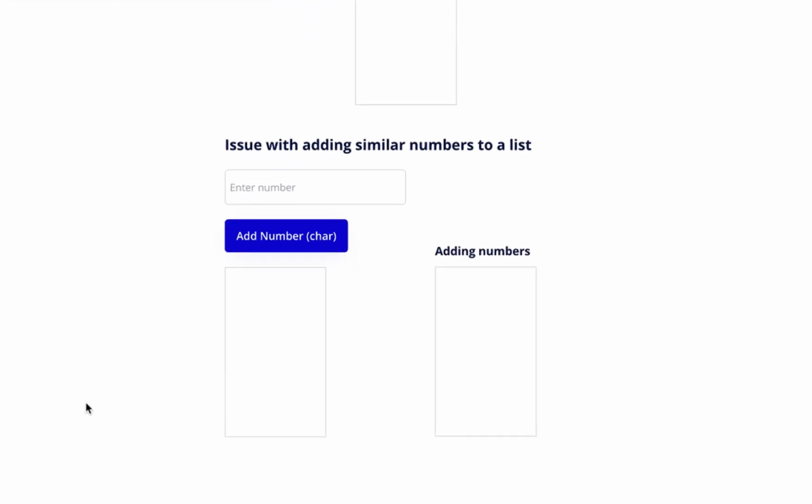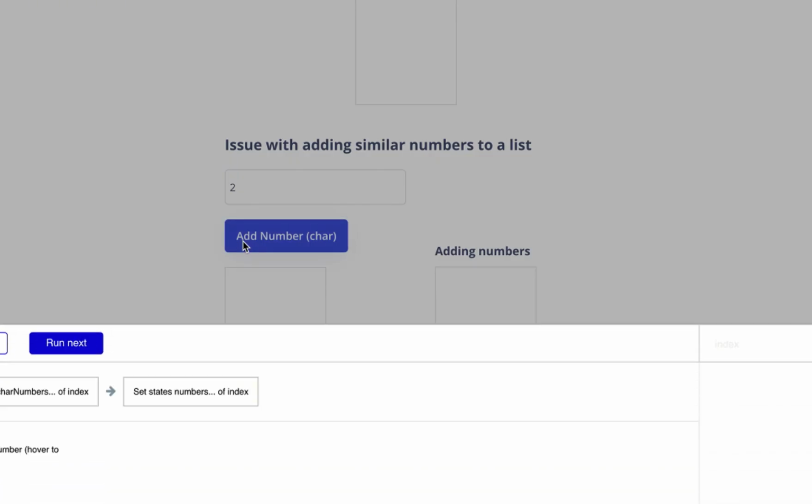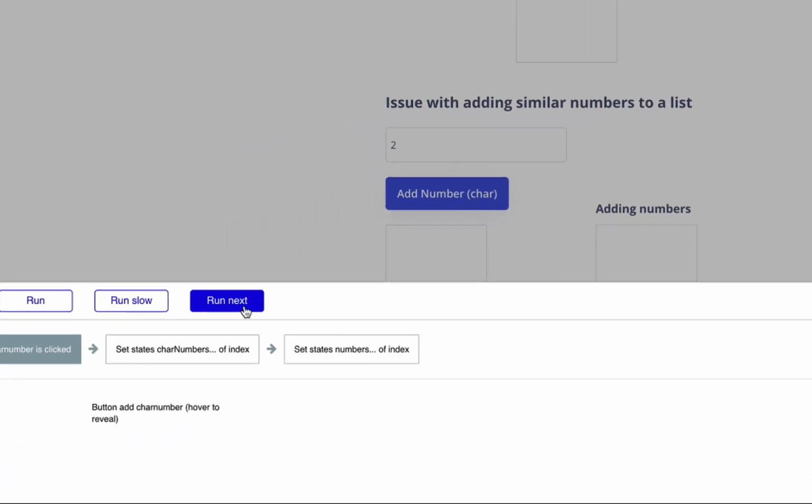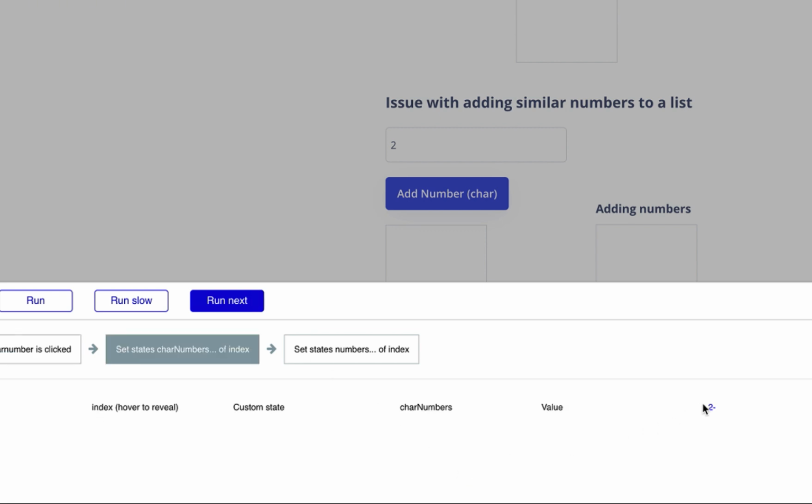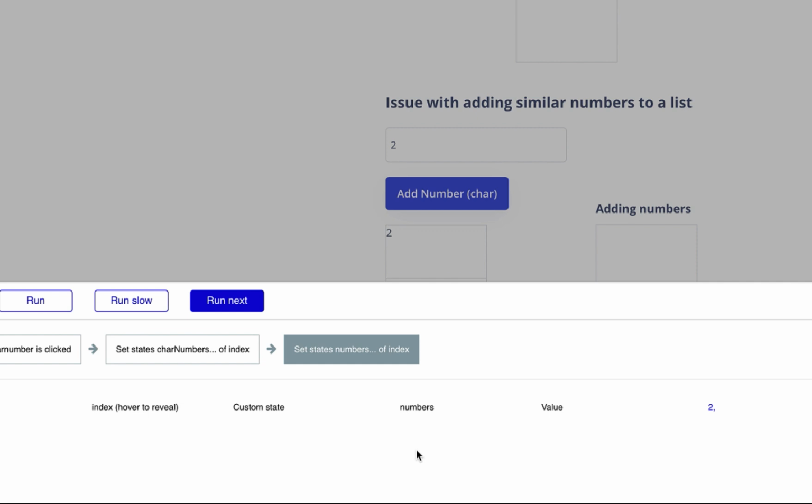So let me go to step-by-step mode and let me enter a number 2 and let me press this button add number character. So the first thing this would do is set the character state or the text state, and as you can see we have 2 and then we have hyphen because these were two things that would need to be appended over here. And the next action would be to split the earlier state by hyphen and then convert each item to a number. In our case, it is currently 2. So 2 is saved over here in the number state as you can see over here.